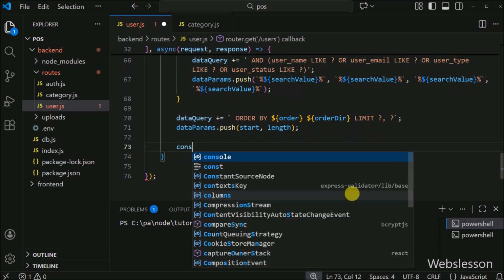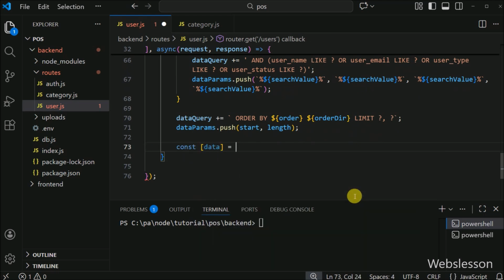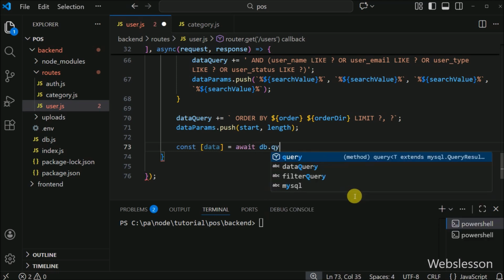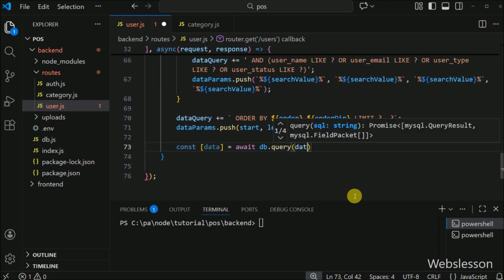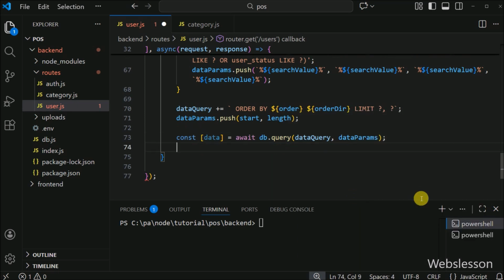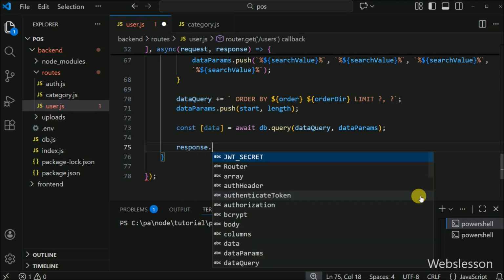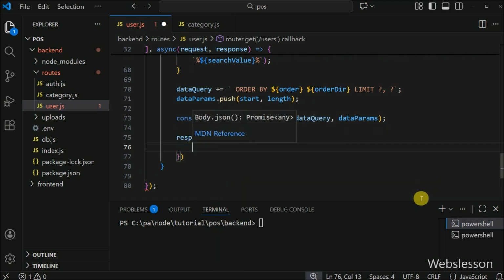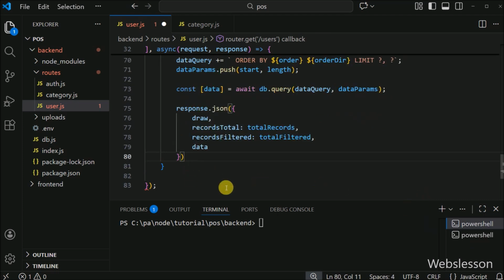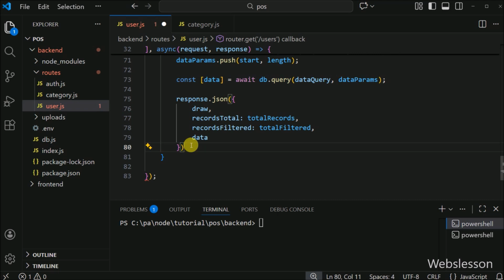After this, we have to write query to fetch user data with parameters. So here, we have executed the data query to get the filtered, sorted, and paginated user records from the user table. Then we have to write response.json with DataTables compatible object. So here, we have sent a JSON response with the draw counter, total records, filtered records, and user data, which matches the DataTables protocol for the frontend table.